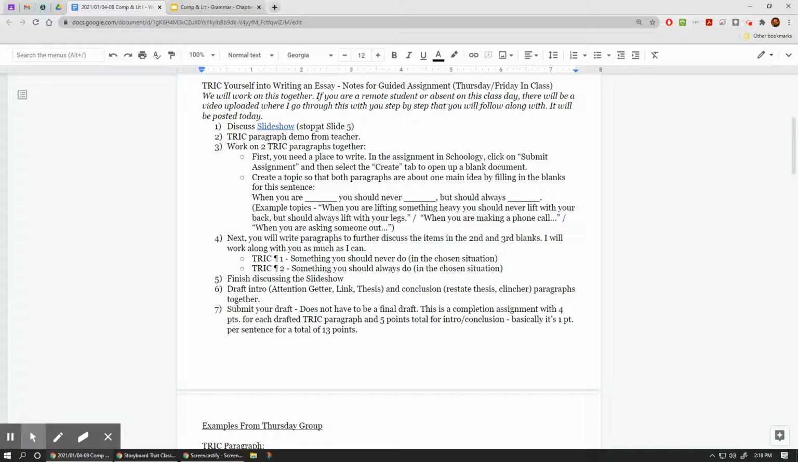Slideshow, trick paragraph, demo. Now we're going to work on our first two trick paragraphs together. But before we do that, create and open your document. We're going to make sure this is about two similar things because we're making an essay. So we want to make sure that we know what we're writing about so that we can have our body paragraphs be about that. And you're basically going to fill this in right here.